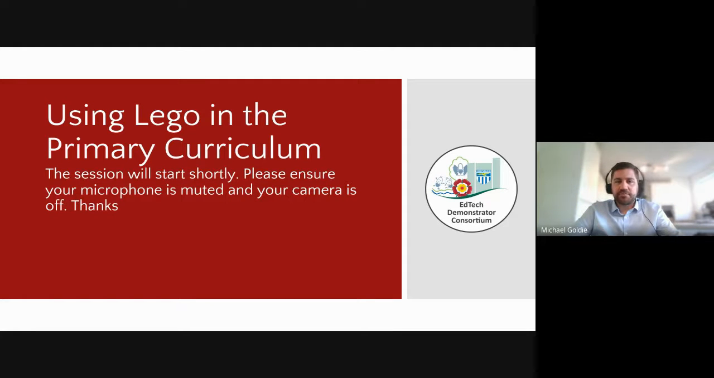Good afternoon, everyone, and thank you for joining me for this CPD session in regards to Lego and how you can incorporate that into your curriculum. So the first thing I'm going to do is show you one of these boxes. This is one of our Lego WeDo 2.0 kits, and today I'm going to show you how you can use this to the benefit of your own curriculum. And it's not just going to be for computing, it's also going to be for science as well.